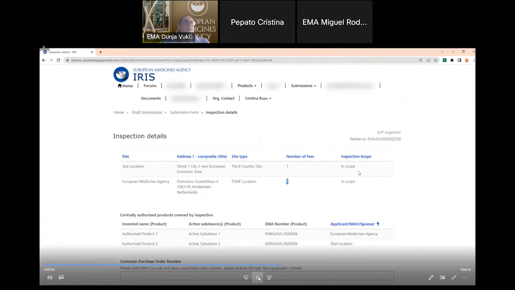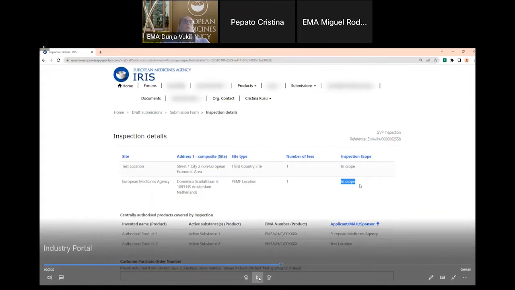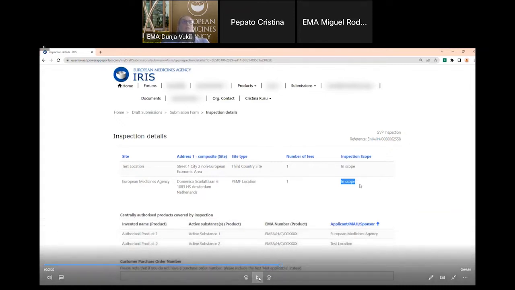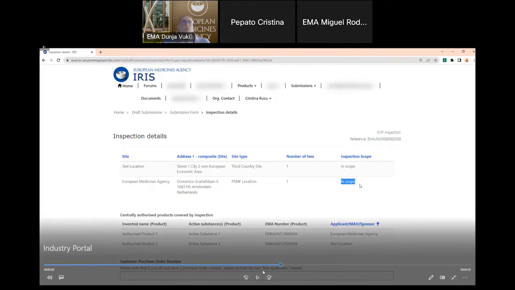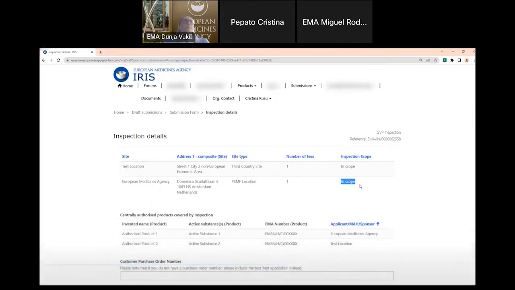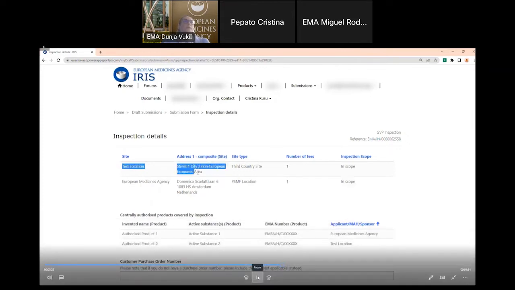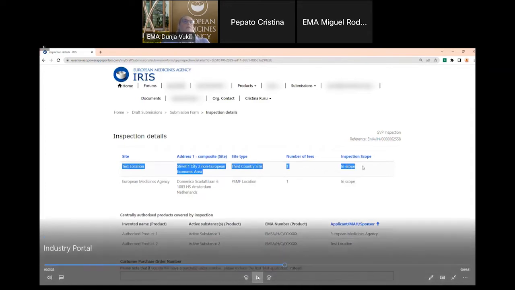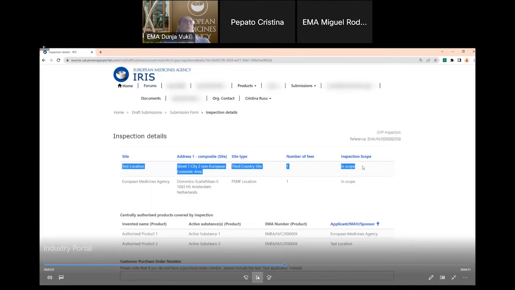We have a number of fees as well, and also the inspection scope. So in the beginning, all the sites will be there as in scope. In case we have to remove a site, you will also be notified and there will be a change there. And the second site is the site that is a third country site. As I said, one of the reasons why we would go for the EMA coordinated inspection is if there is a site in a third country. So we use this as an example as well.